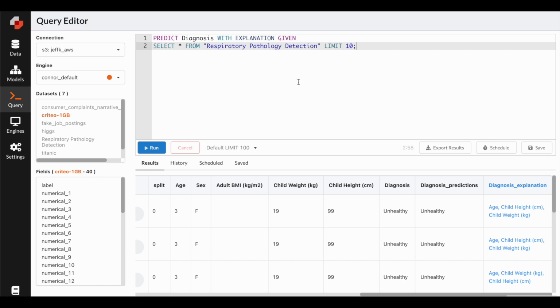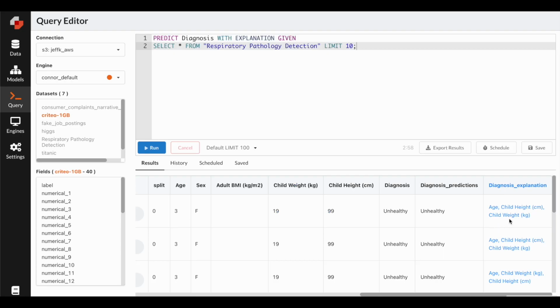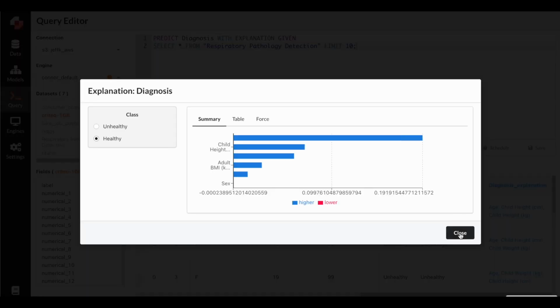I can also extend this SQL query by adding the with explanation clause. What this does is provide global feature explainability to show the key drivers that influence the model's predictions. Additionally, I can view these explanations at a row level to further assist in model debugging.